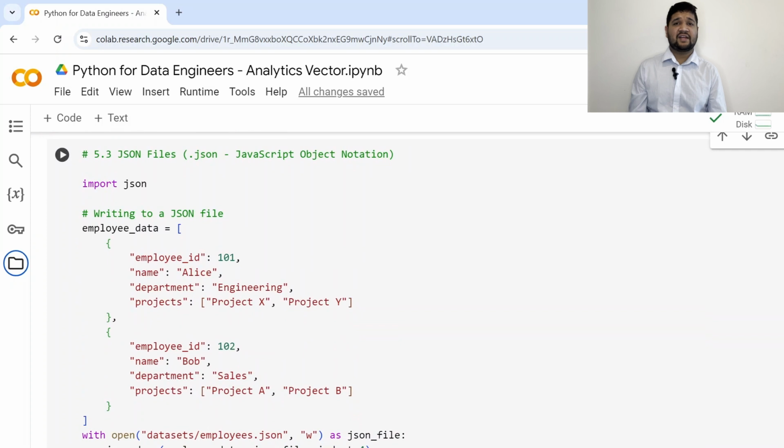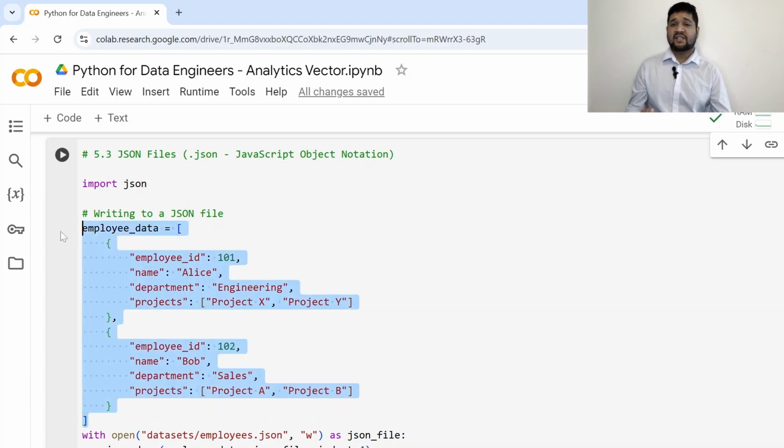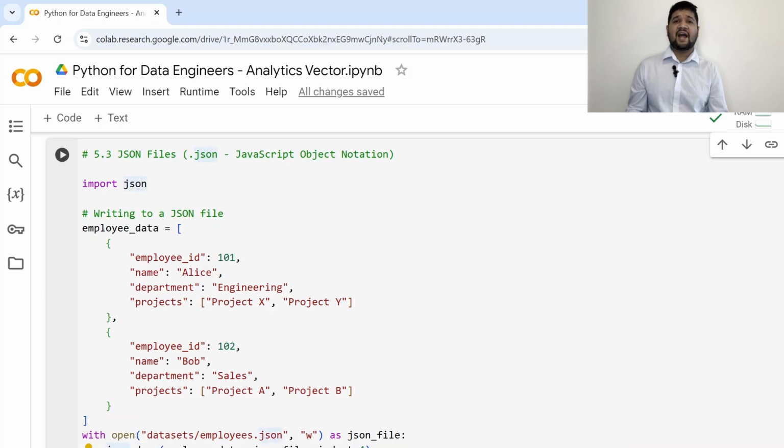Now let's move on to JSON files. JSON, that is JavaScript Object Notation, is a structured file format for storing hierarchical data. It's human readable, lightweight, and widely used in APIs and configuration files. To write to JSON files, we use Python's JSON module to create a JSON file from dictionaries or lists. The JSON module can also parse JSON files into Python objects like dictionaries or lists, and vice versa. JSON files are ideal for nested structured data like configuration settings or API responses.